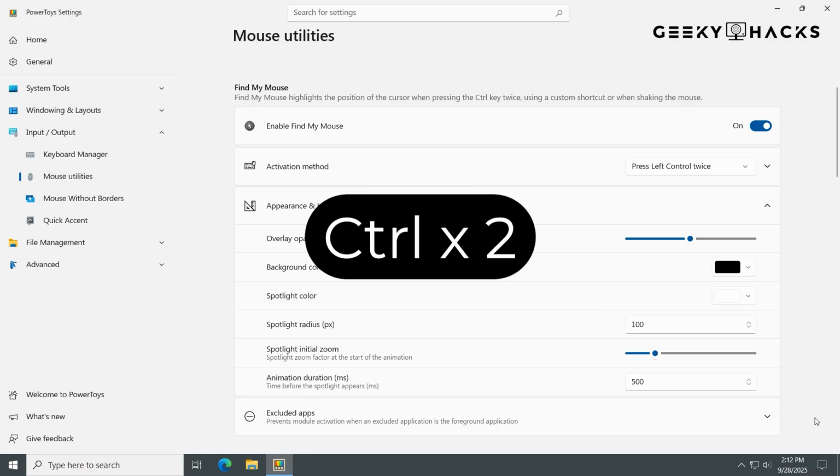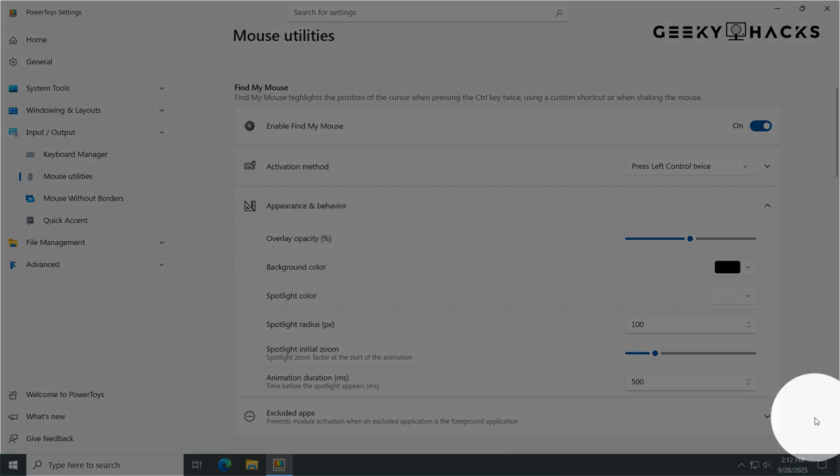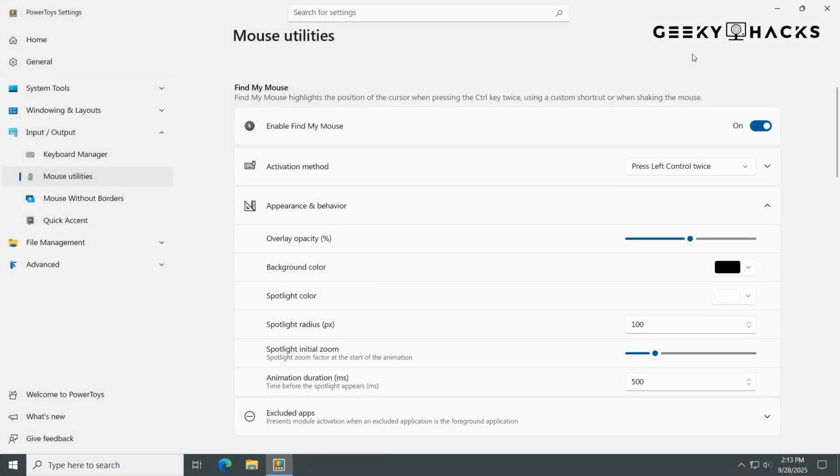Just press the Control key twice, and a spotlight instantly appears around your mouse pointer, making it easy to spot. It's especially handy when giving demos or screen recordings, since it directs viewers exactly where you're pointing. To dismiss the spotlight, just click the mouse or press any key. If you don't interact, it will disappear automatically a few moments after the mouse stops moving.